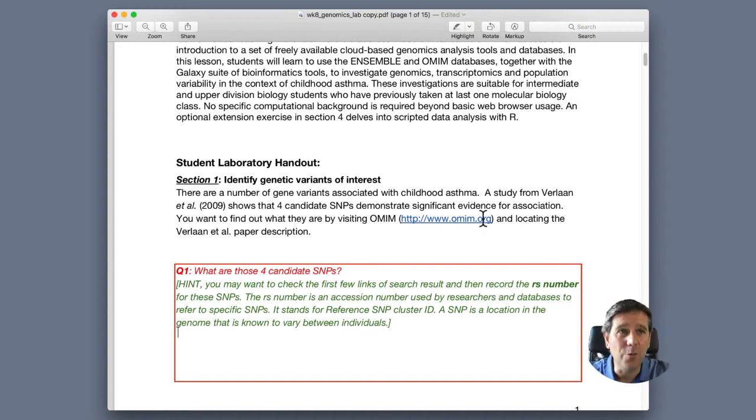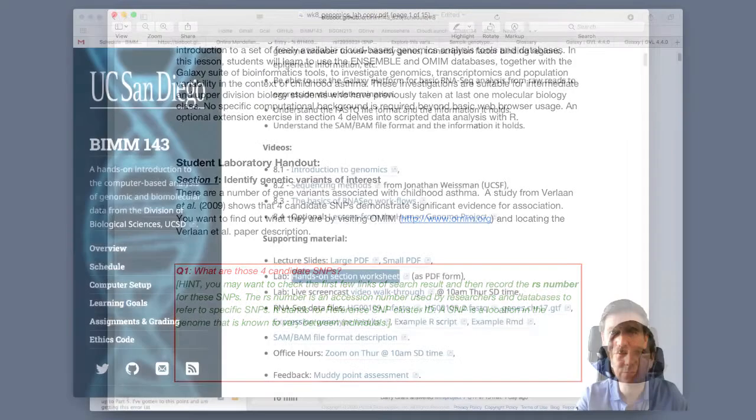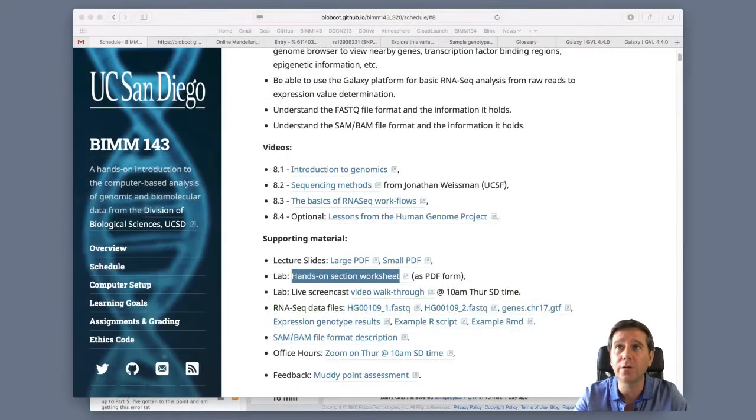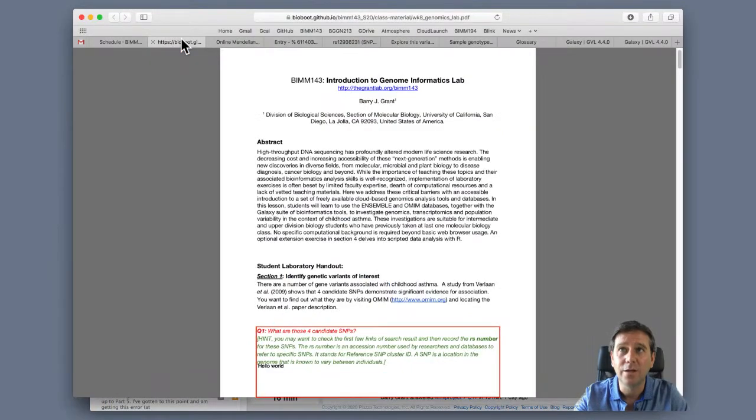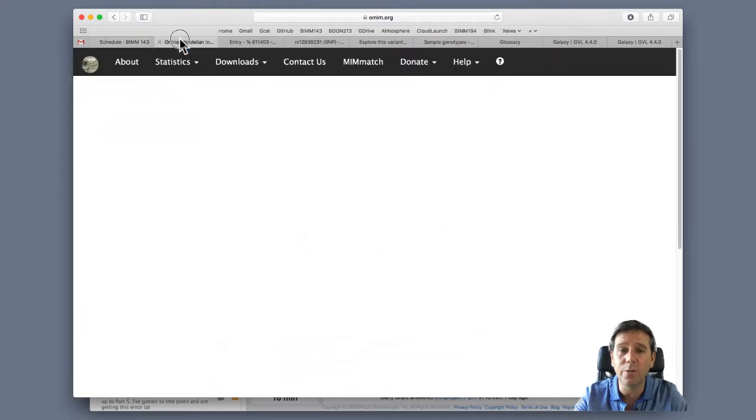So here's the link to OMIM, omim.org. So I'm going to pop over, I'm going to click this, and then we'll pop back to our web browser here. So here we are back in the web browser, and we don't need that anymore, and we have OMIM open in this tab.